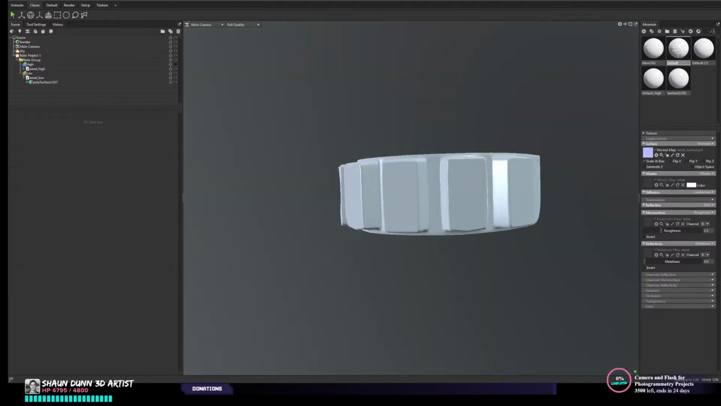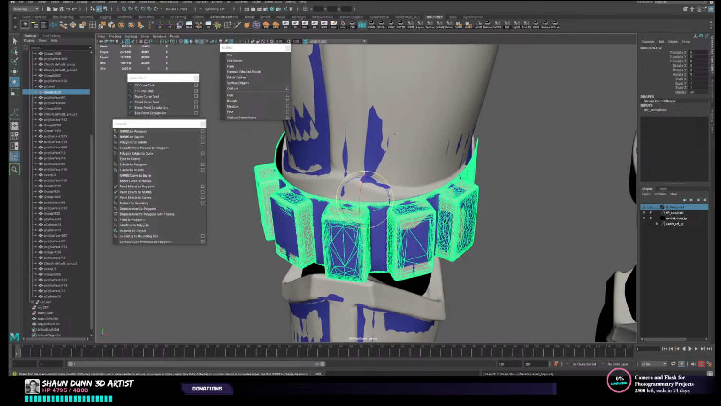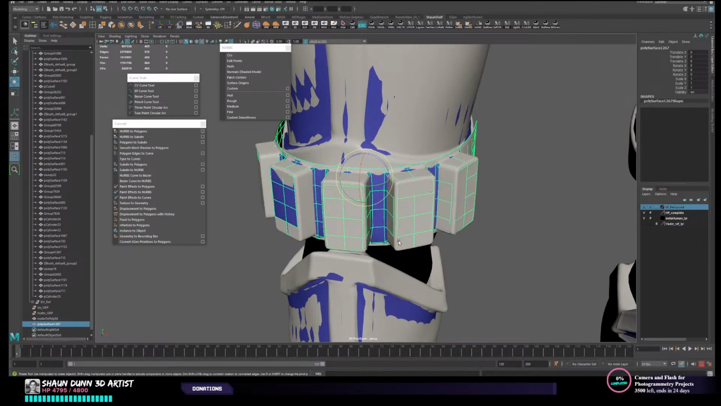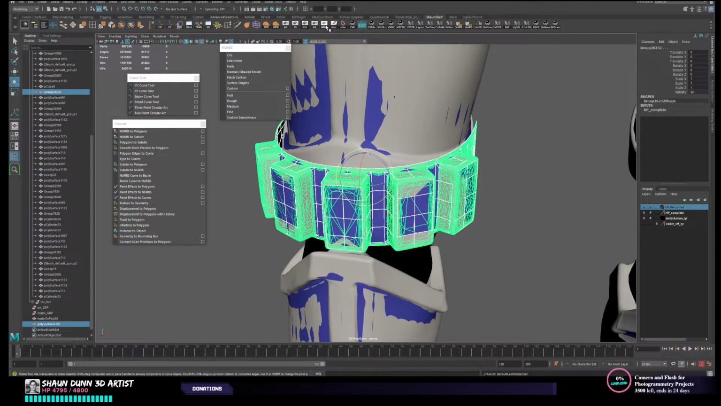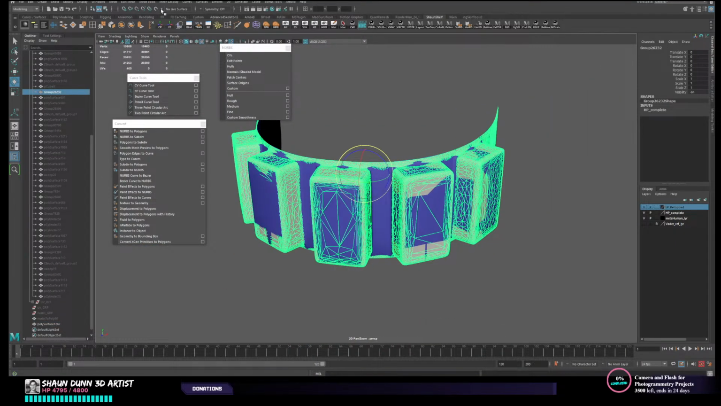So if I go to Maya real quick and turn off Marmoset, bring up Maya. I probably just need to snap the low to the high a little bit better. So I'm going to just quickly do that real quick.